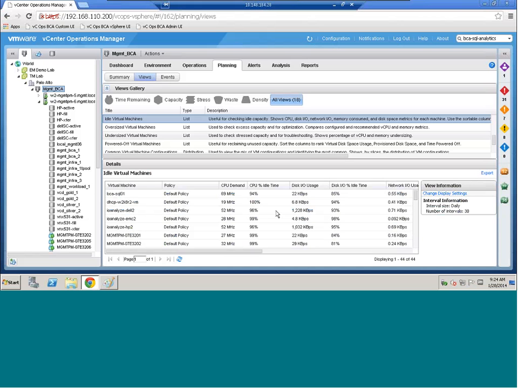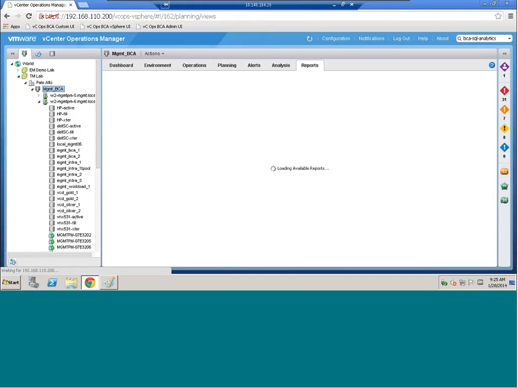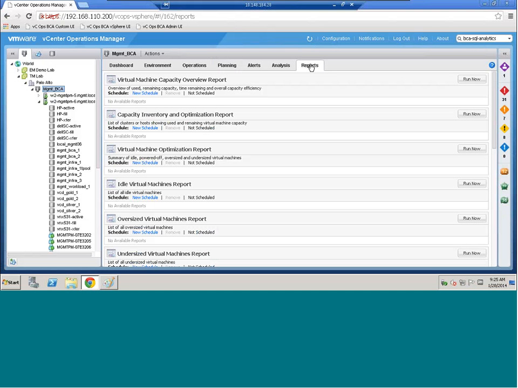Final point that I want to make here in talking about that export button is these views really are where you're going to want to do your work from, where most administrators will spend their time, and most of them will probably export these results as they work with them. But there is a reports tab over here, and the reports tab is very identical to what we were just dealing with on the planning tab in the views. So we have those reports of idle, oversized, the overview of the environment, etc.